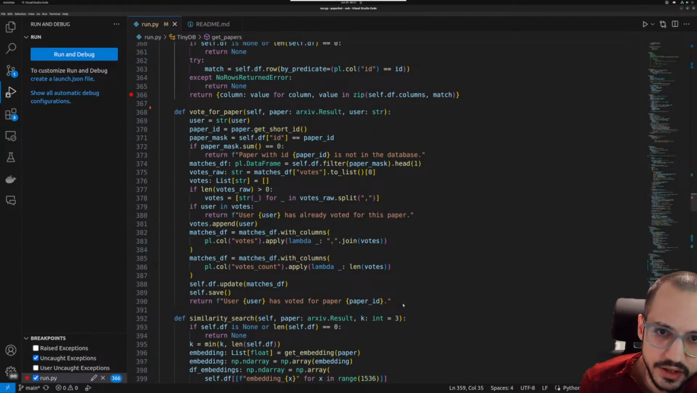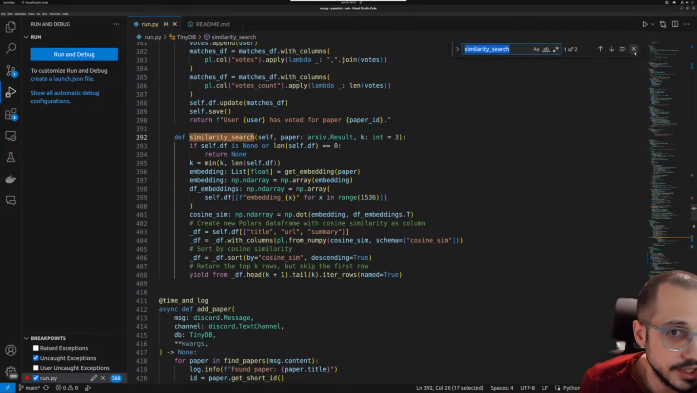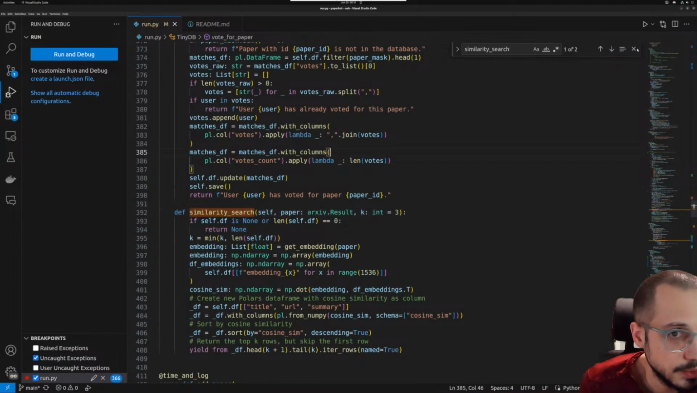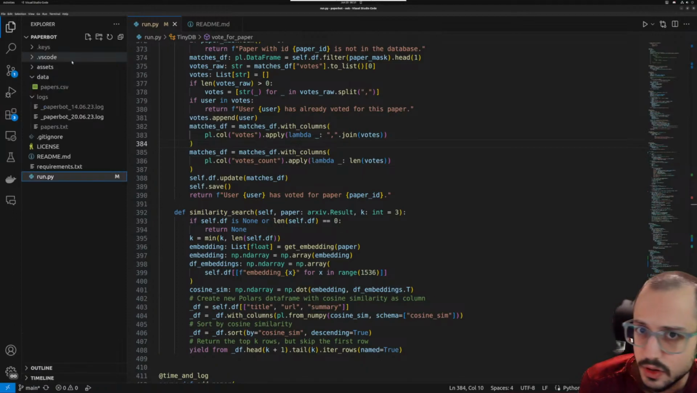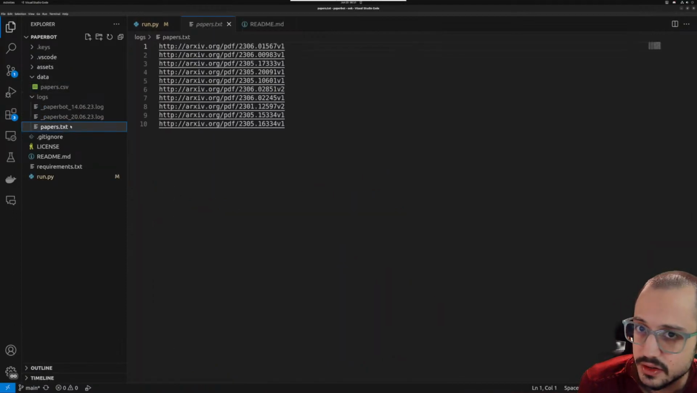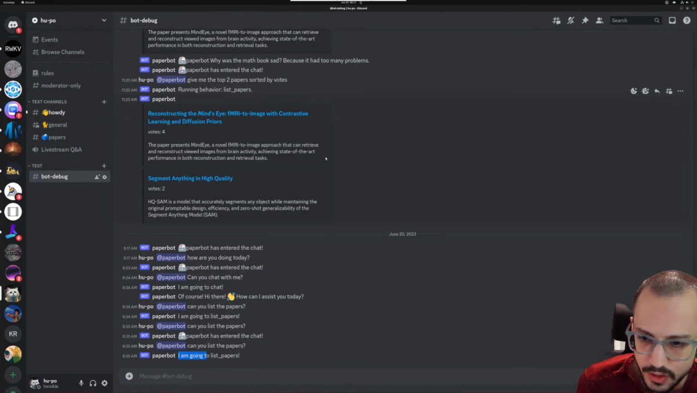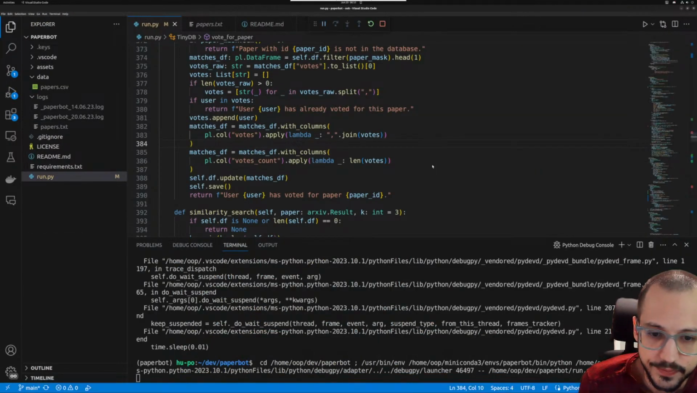Yeah, let's do that. Where else is this similarity search used, for example? It's only used here. Maybe we don't need that. Let's open up this. I made a little text file. Let's come here. Let's run it.